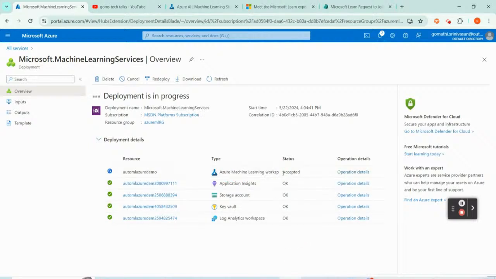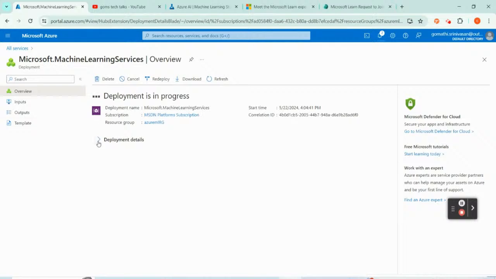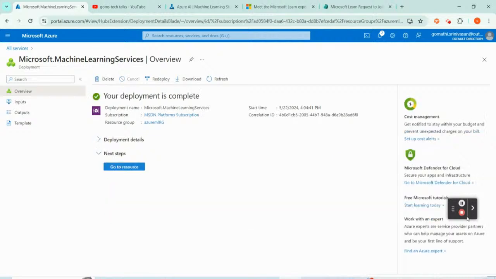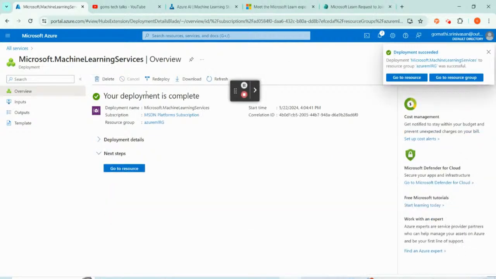You can also see the status, whether it is fine, whether it is accepted, and the operational details if you want to see them. Here it is created under your resource group, Azure ML RG, and these are the complete details. Once your deployment progress is fine, it will be created finally. Here it is showing your deployment is complete.